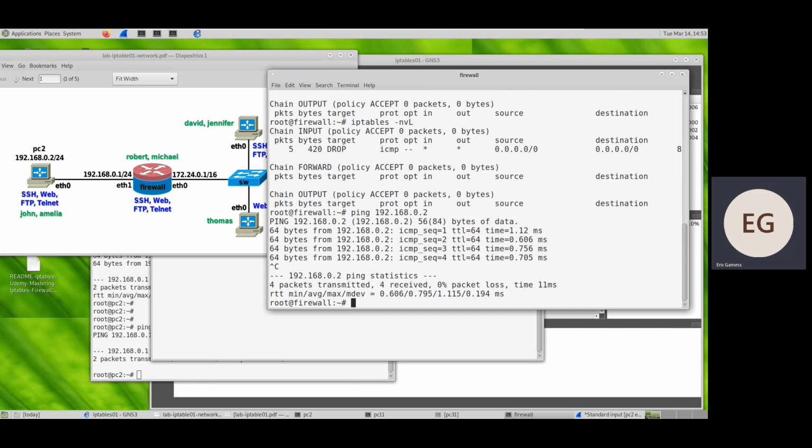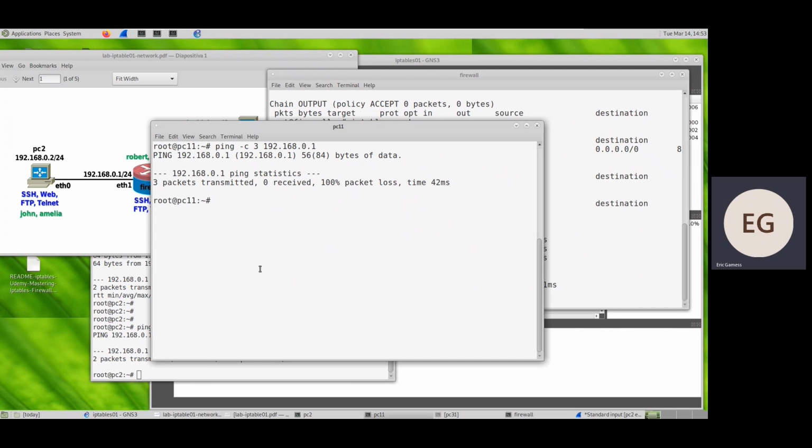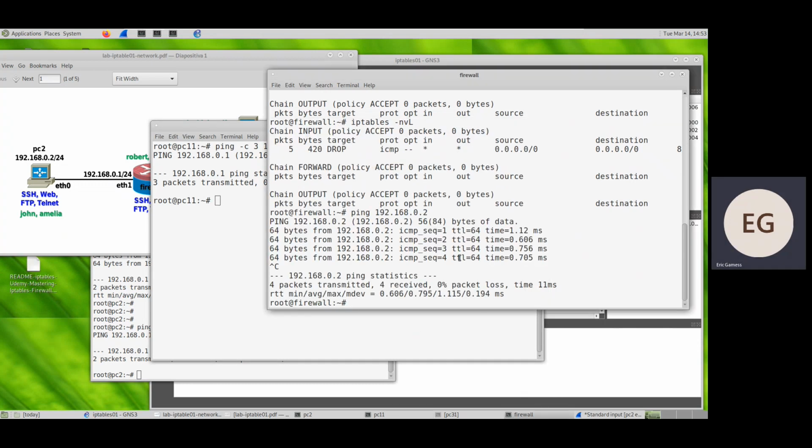What I don't want is people to ping myself. I don't want people to ping the firewall, but a user in the firewall may ping remote devices if you want to see if they are alive. It's a way to verify if a device is alive. Okay, so this is a possible rule. So there is another possible rule.